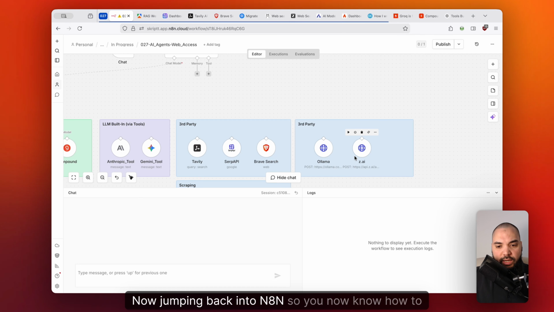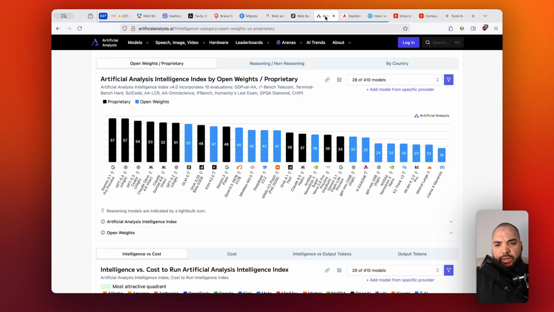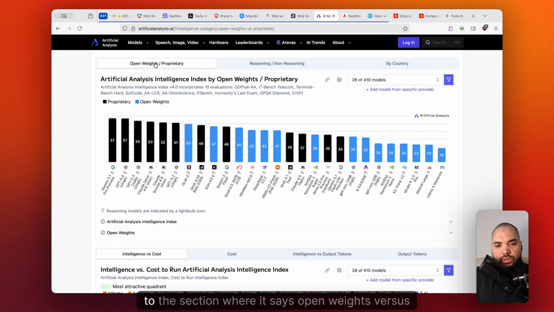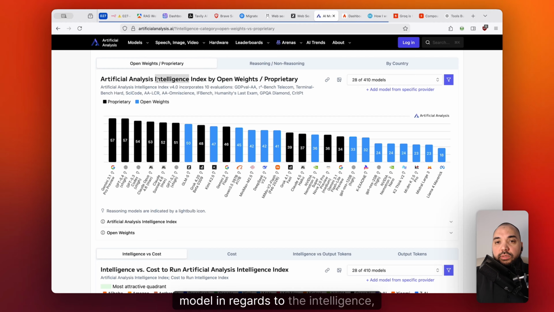Now, jumping back into n8n, so you now know how to connect this one. Very similar to this is an option that Z.ai offers. If you're not familiar with Z.ai, if I go onto this site right here called Artificial Analysis, and then I'm scrolling down to the section where it says open weights versus proprietary, then you can see that, by the way, the proprietary models are the black ones, the open weights are the blue ones, and the currently best model in regards to intelligence is called GLM-5, and this is like the flagship model of Z.ai.